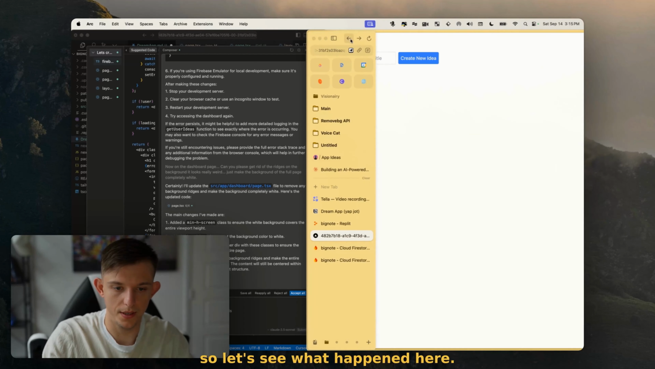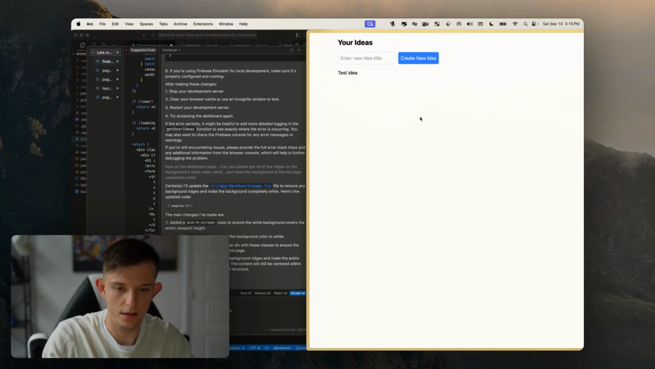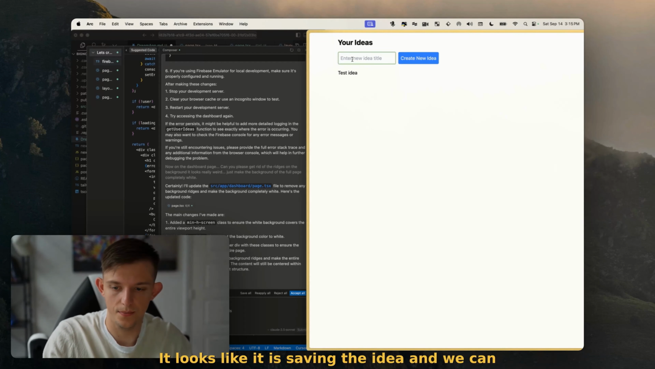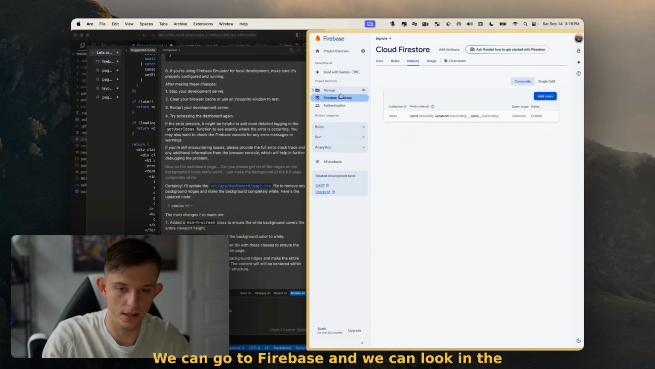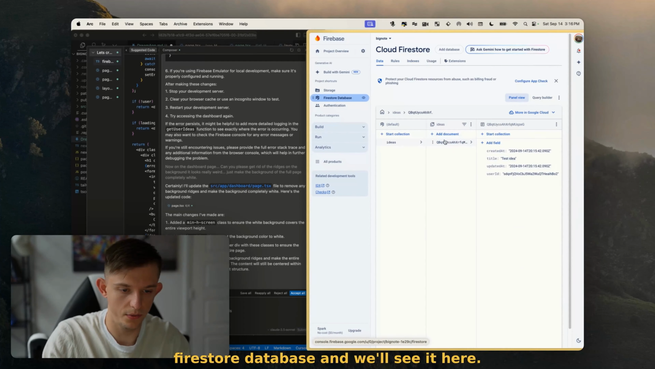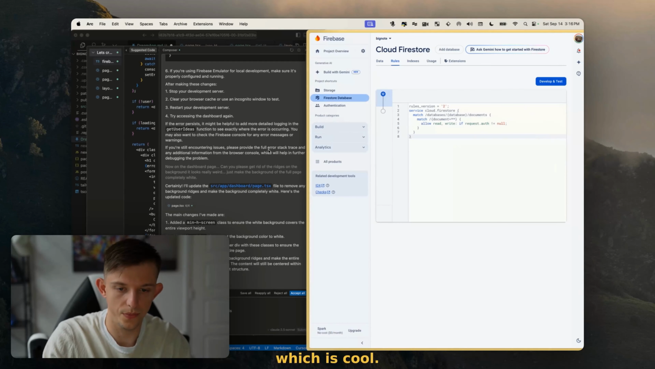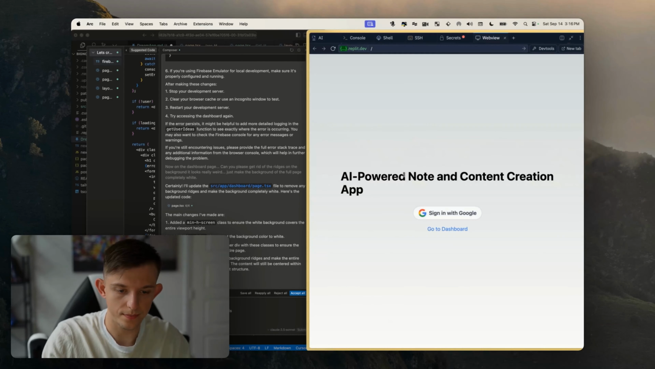So let's see what happened here. We need to write down everything. Okay, so let's see. It looks like it is saving the idea. And we can actually check this on Firebase, right? We can go to Firebase and we can look in the Firestore database, and we'll see it here. So we have test idea here. So the ideas are saving to the database, which is cool. And that's what we want.